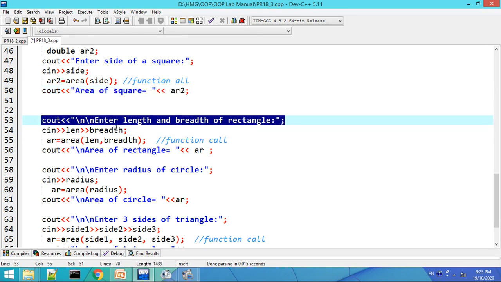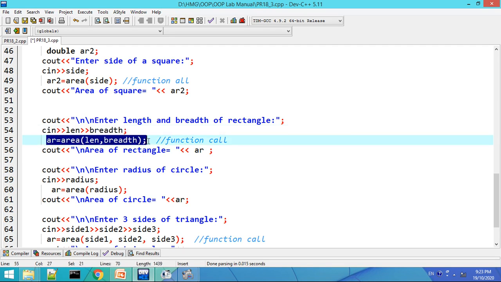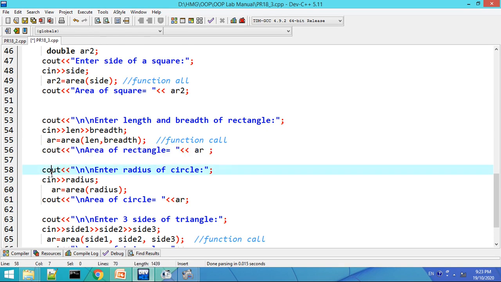First of all I will display the message, enter length and breadth of rectangle, and then using cin I will accept the length and breadth values of these variables and pass these length and breadth variables as actual arguments to the area function, and it will calculate the area of rectangle by calling this function area and will return the value in AR variable, and let us display the result, that is area of rectangle is equal to AR.